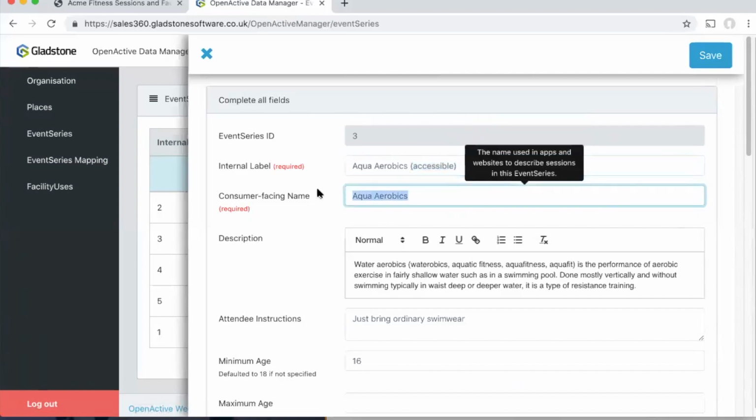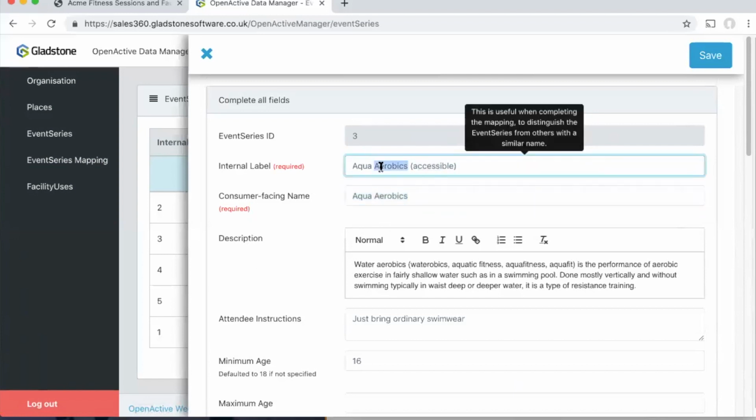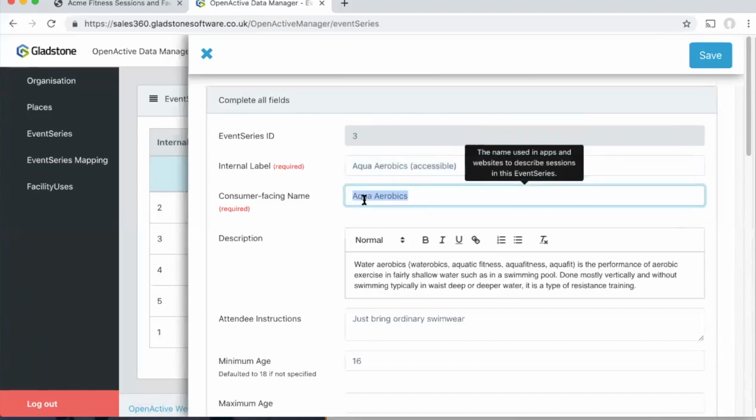And that way, Parasport and other similar activity finders can pull through the data that's relevant for those with accessibility needs and filter on it and display it in the right way without excluding the rest of your audience. Hopefully that makes sense. So internal label is only something you can see in the admin panel. The consumer-facing name is, as it suggests, what people will see on those various websites.